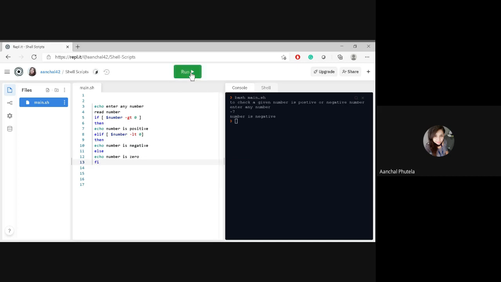Fine. Now let us run this program. Enter any number. I have entered 7. Number is positive. Again run for a negative number. I have entered -2. Number is negative. Then I have entered 0. Number is 0.